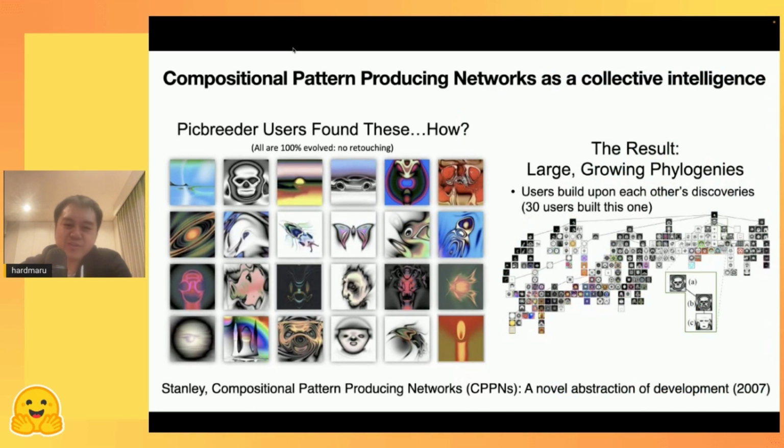If we talk about machine learning in particular, like generative AI algorithms, collaborative generative AI is not something that's so new. Even back in 2007, Ken Stanley published a paper on Compositional Pattern Producing Networks, or CPPNs, which are a method to evolve neural networks that can generate patterns. What he did back then was put this algorithm on the internet, back when there was no JavaScript, but it was based on Java applets, and he let it loose.